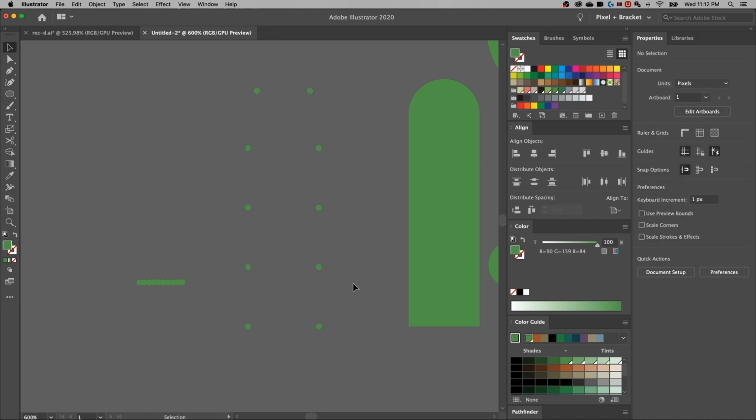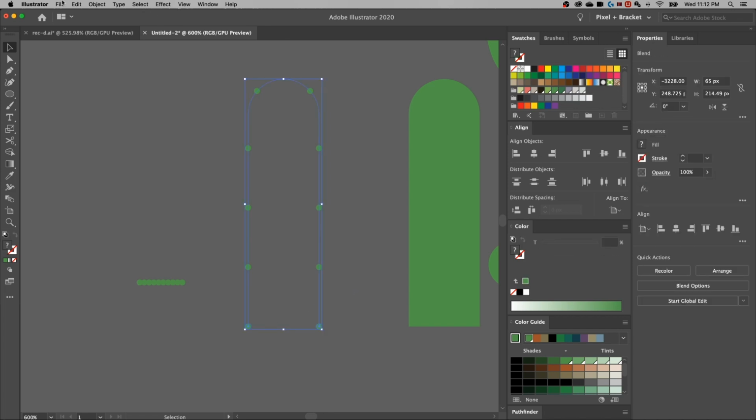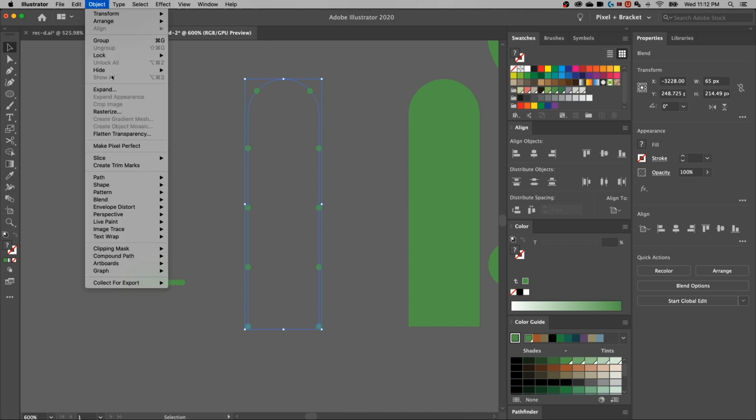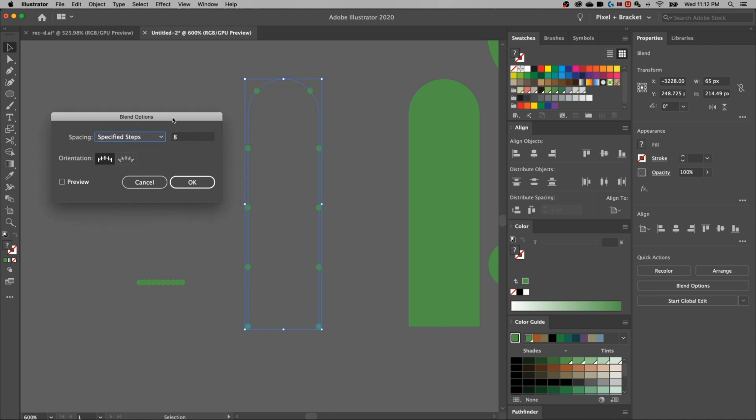Now, I want some more dots, so I'm going to select this. This whole thing is our blend now, and I can go up to Object, down to Blend, Blend Options, and here, now, you can actually preview this, and we can press the up and down arrow keys on this number just to create the number of points we want. Make sure you leave some open space here at the top, so don't do, I guess in my case, an odd number where there's a dot at the top.